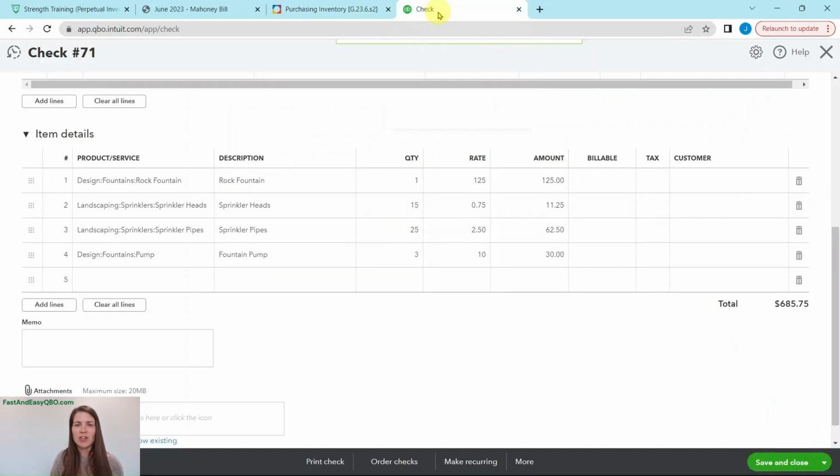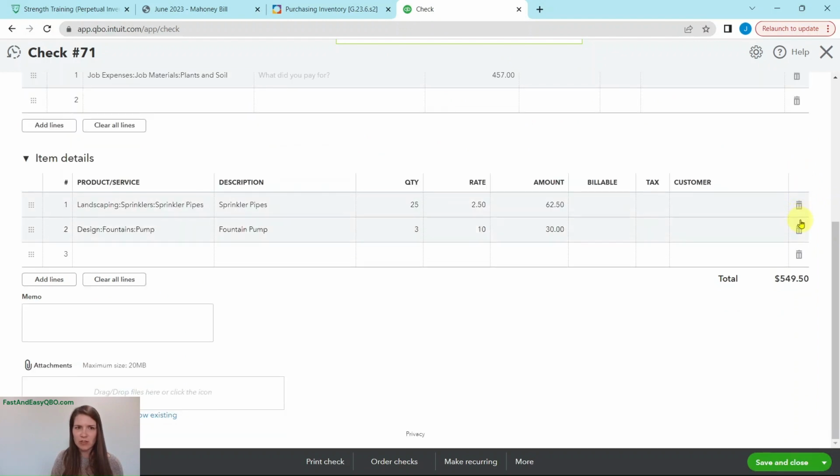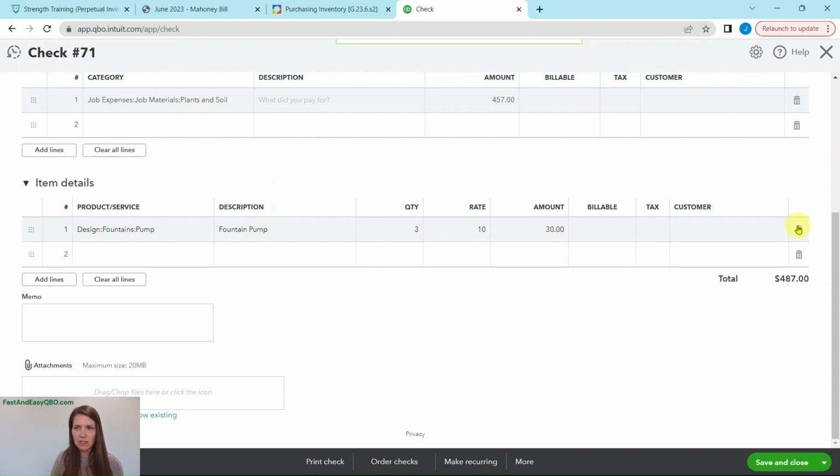So you're going to click on the little trash can next to each item, which is over here. Trash, trash, trash. It's a little slow on me. Trash. Okay, there we go.